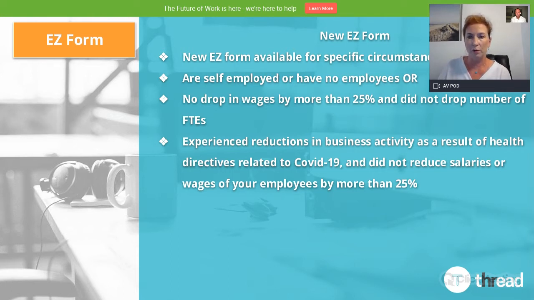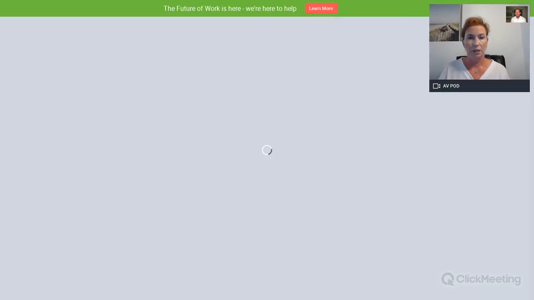If you're self-employed or have no employees, you automatically can use the easy form. If you had no drop in wages by more than 25% and did not drop your number of full-time employees, you can use the easy form. I've had this question: if you had more than a $2 million loan, you can still use it as long as those conditions apply. If you experience reductions in business activity as a result of health directives related to COVID-19 and did not reduce salaries or wages by more than 25%, but your FTE count is down, you can also use this form. So hopefully a lot of people can use this easy form. It's a lot simpler, and we'll talk about that.